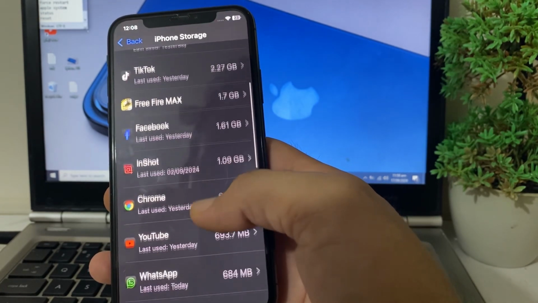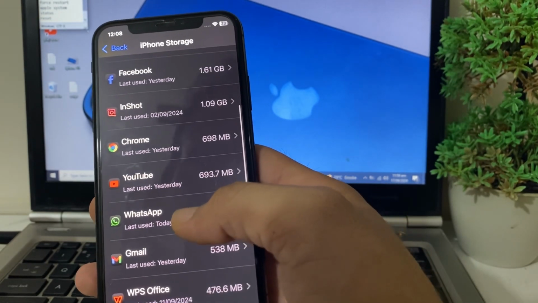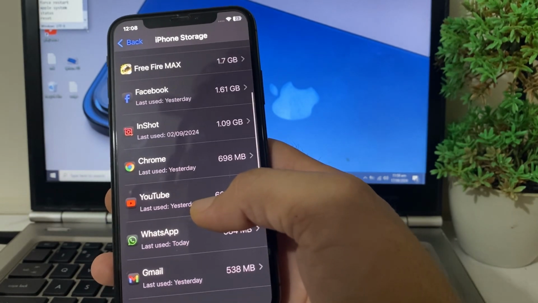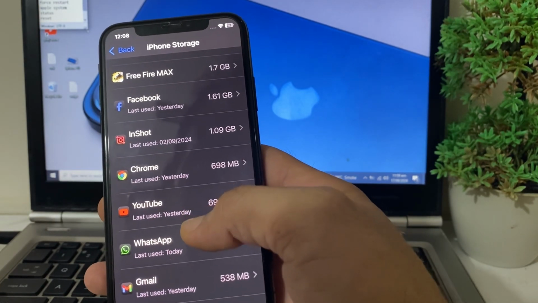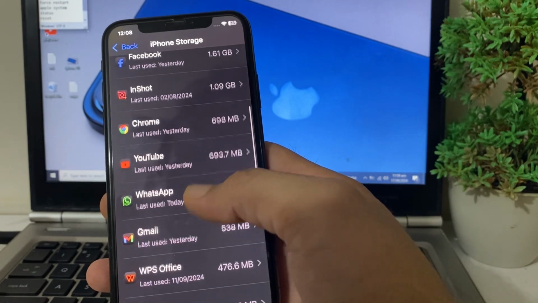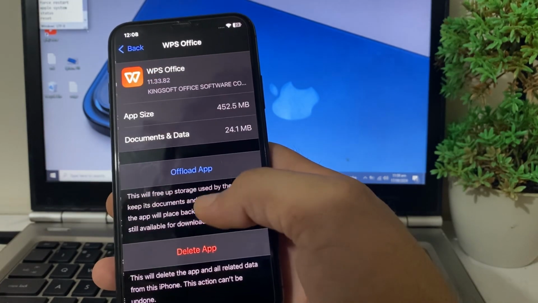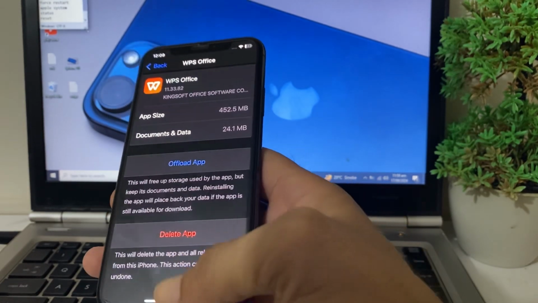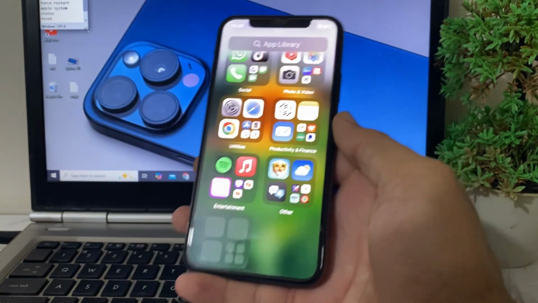And review all the apps which you have installed on your iPhone device, and uninstall some unnecessary apps. You'll also need to offload apps from your iPhone device by tapping on Offload, to make more storage available on your iPhone device.